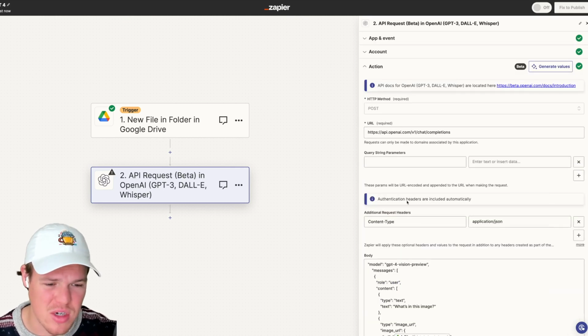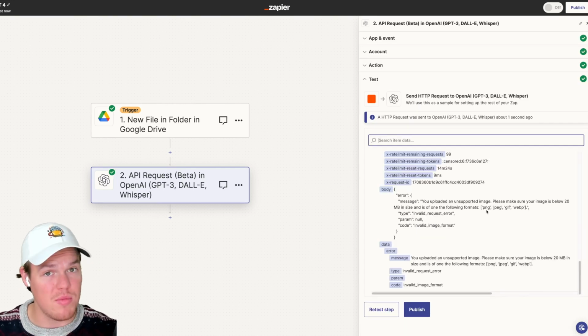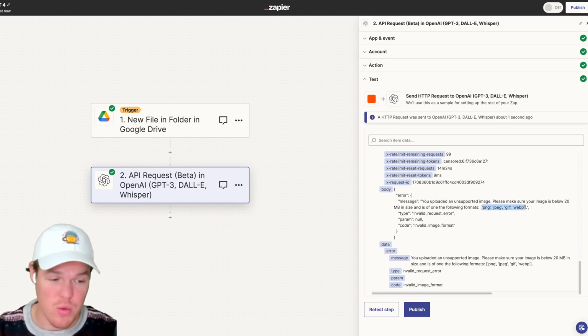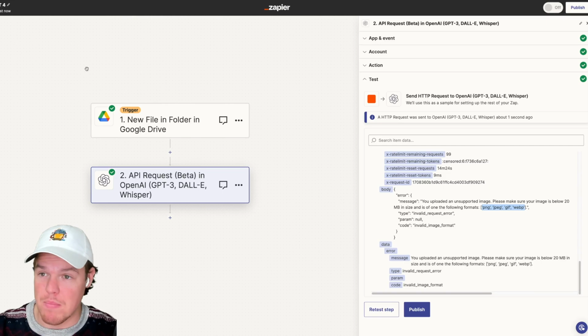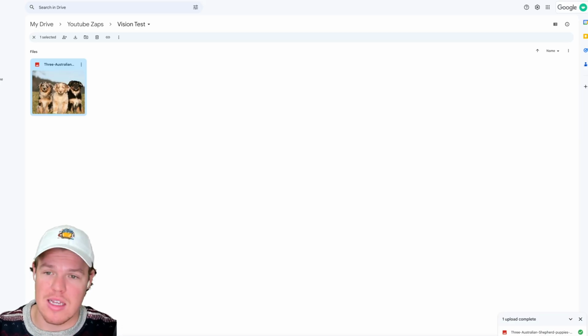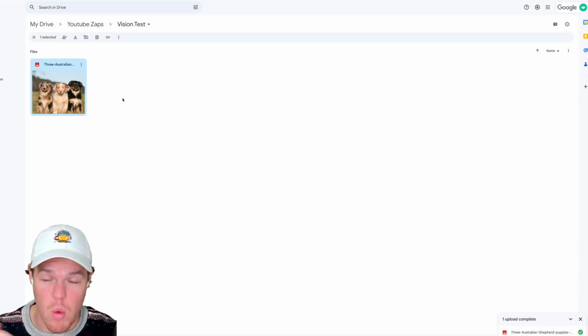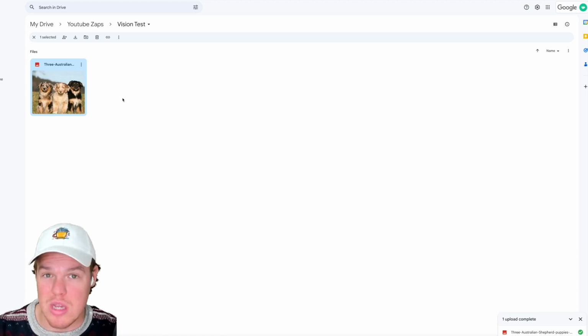Let's see if we get any errors and troubleshoot together. All right, so I am still debugging, but as you'll see here, the error I'm getting right now is that the types of files it can read are PNG, JPEG, GIF, and WebP. The current image I'm using is a JPG, so I'm going to convert this into a PNG, but I wanted to point this out so you know the types of files it can actually read in this context.